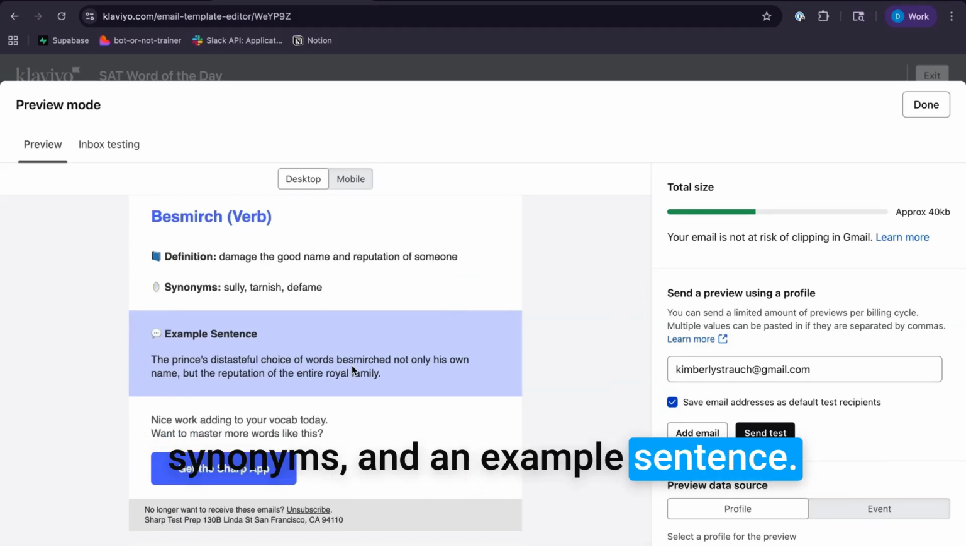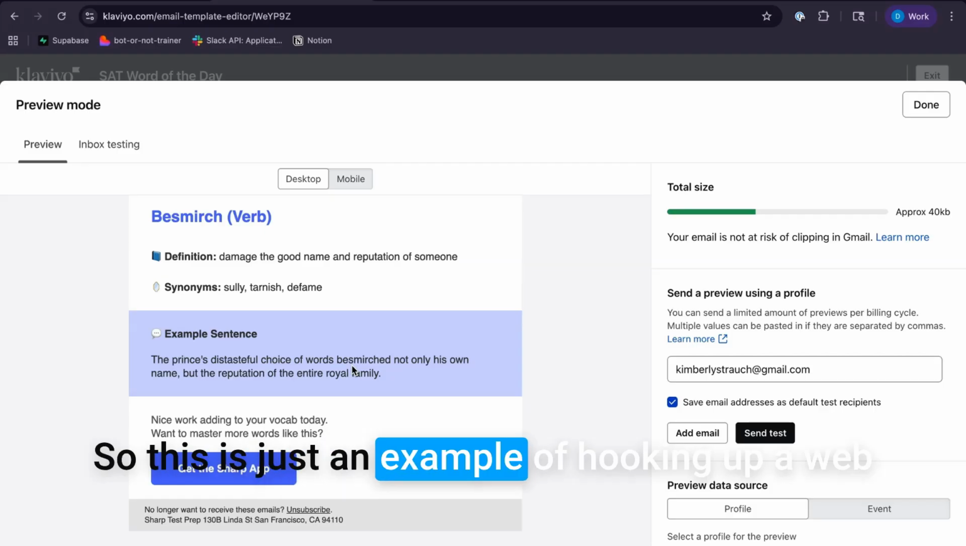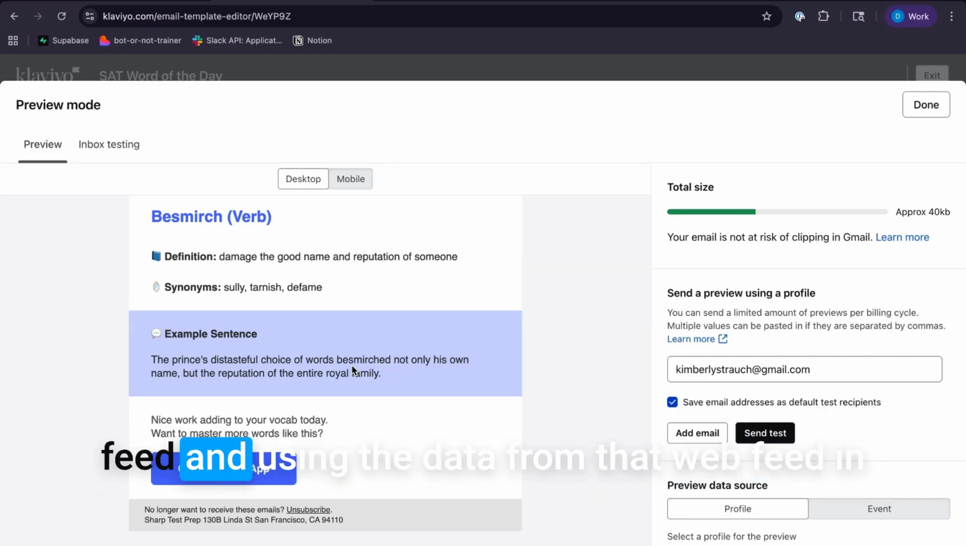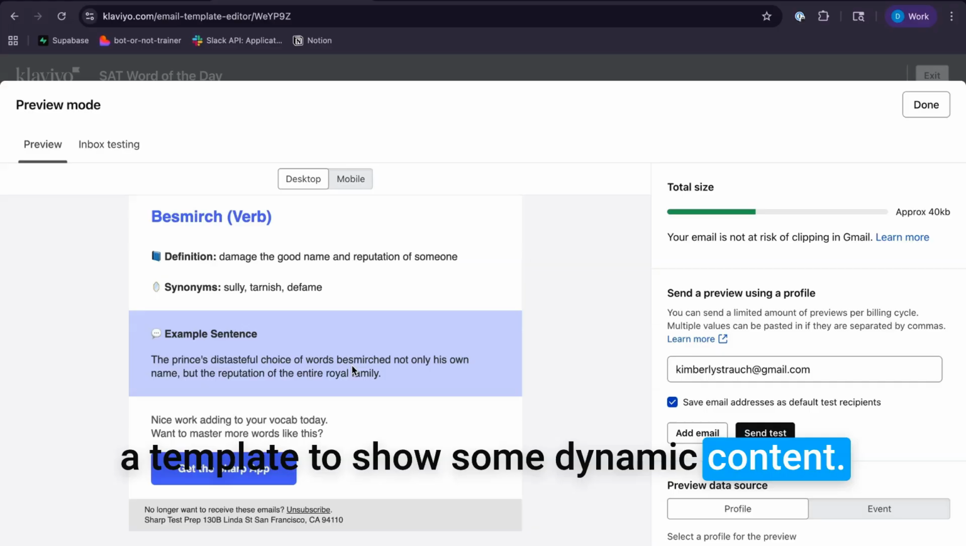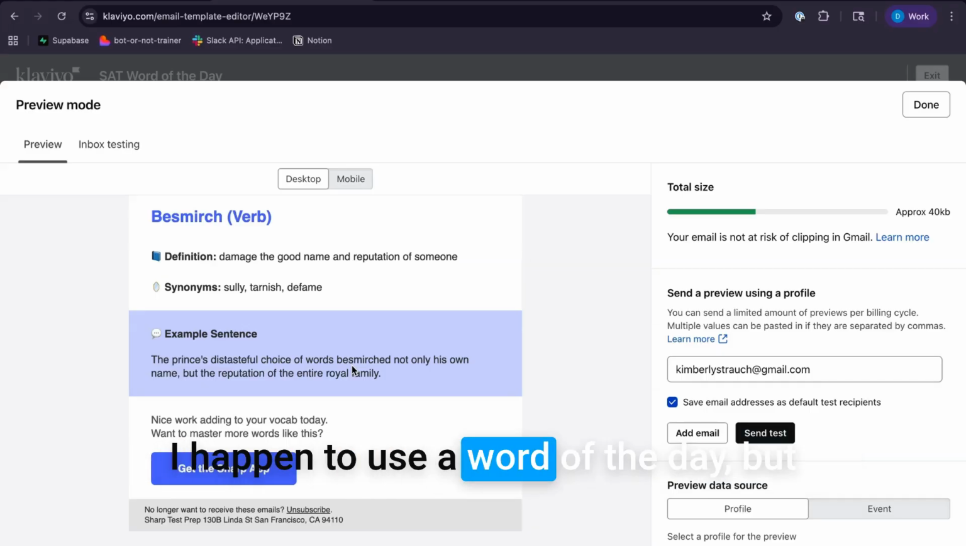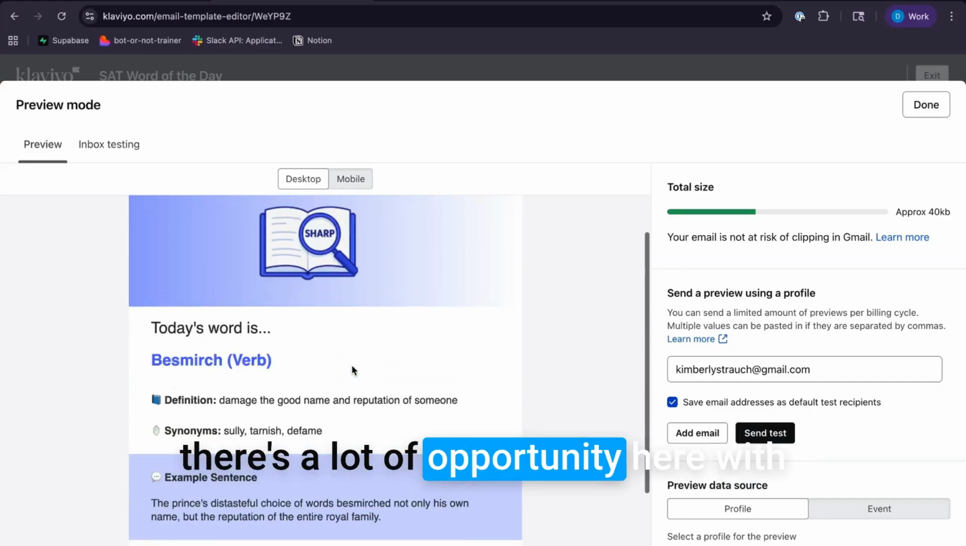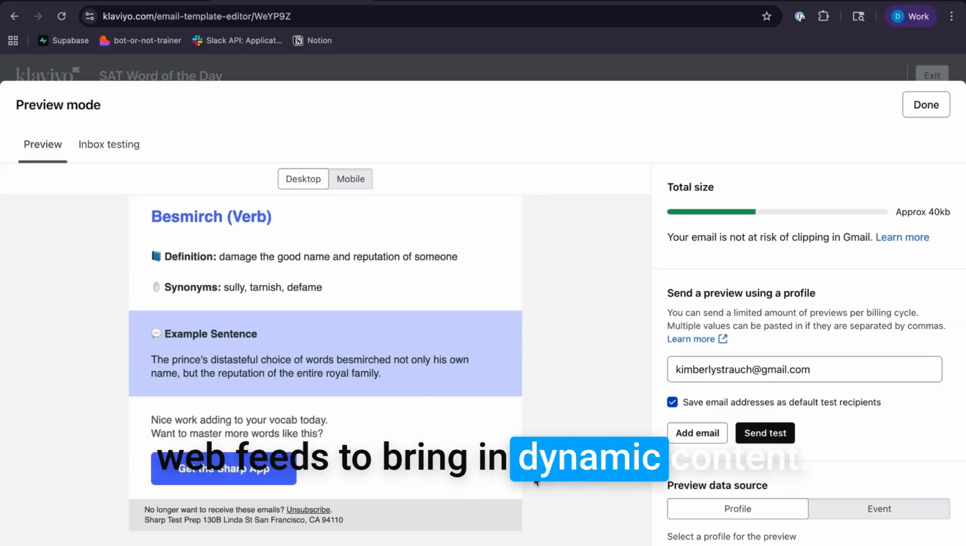an example sentence. So this is just an example of hooking up a web feed and using the data from that web feed in a template to show some dynamic content. I happen to use a word of the day, but there's a lot of opportunity here with web feeds to bring in dynamic content.